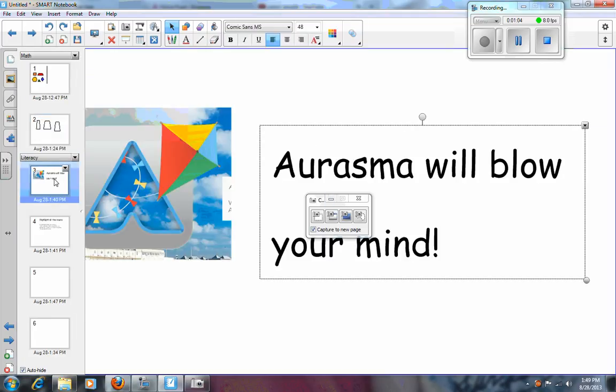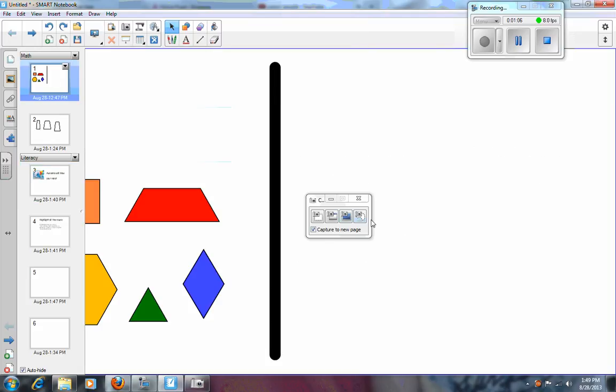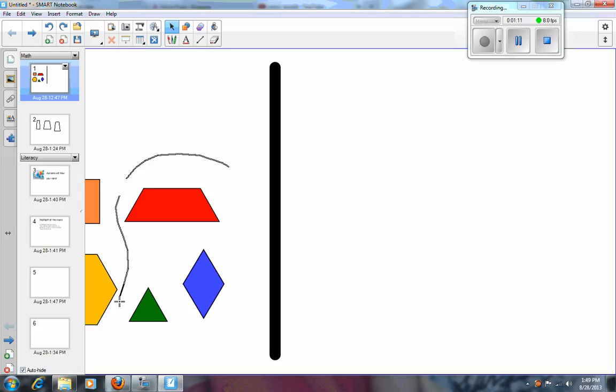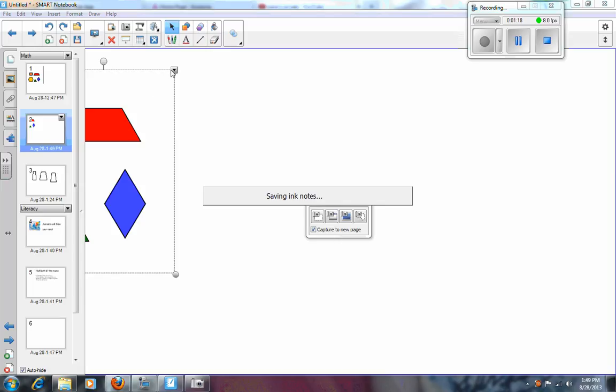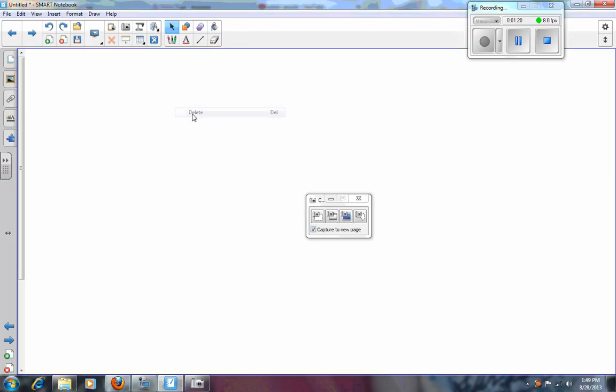The other one, where did it go? Here we are, we're back here. The other one that I can use is this one, and I like it because if I need to, say, capture just these three shapes and a rectangle isn't going to work, I can choose those as well. So there's lots of things that I can do with screen capture.